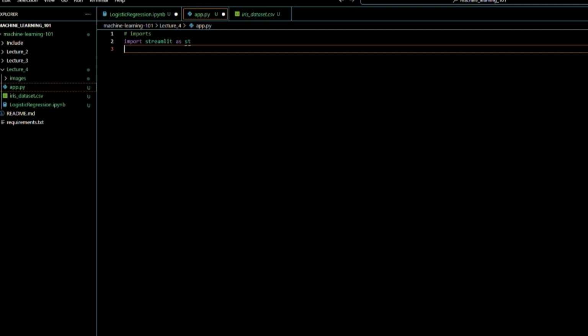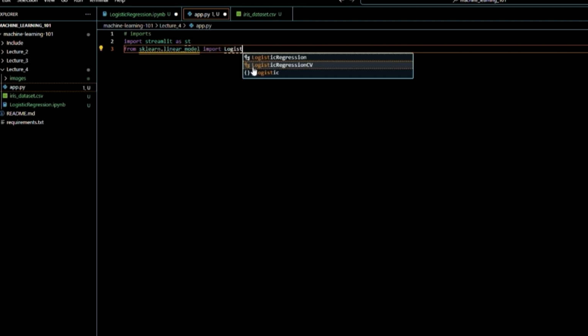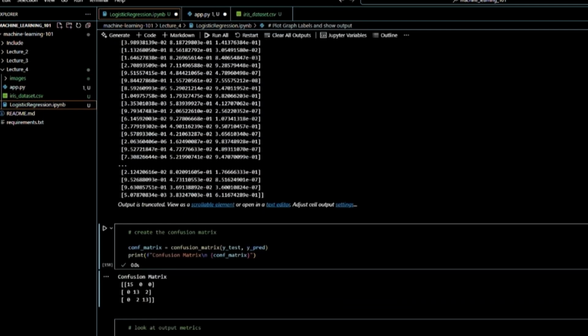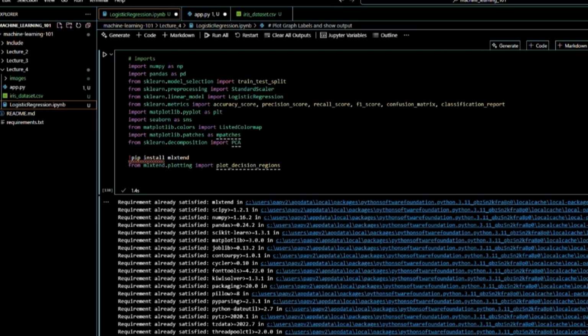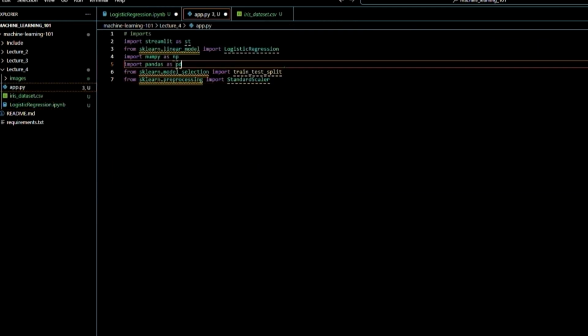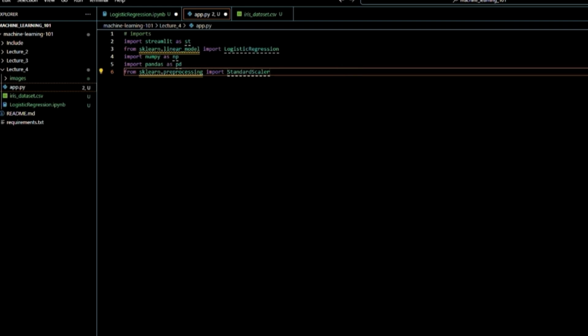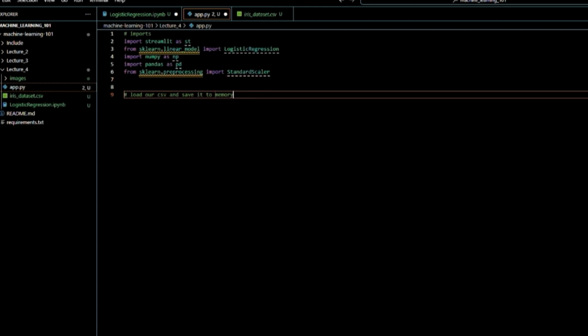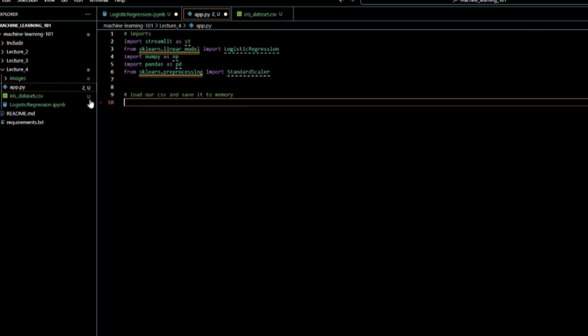So we're going to import Streamlit as st, and then we're going to do from sklearn.linear_model we're going to import LogisticRegression. We also want to import NumPy, pandas, and StandardScaler. So what I'll do here is I'll just copy these here, and we don't need train_test_split for this, just like that. Perfect. All right. So for this, we can first load our CSV and save it to memory. There you go. Just so we don't have to load it every time, the app will store it in cache, and then it will pull the CSV from cache.